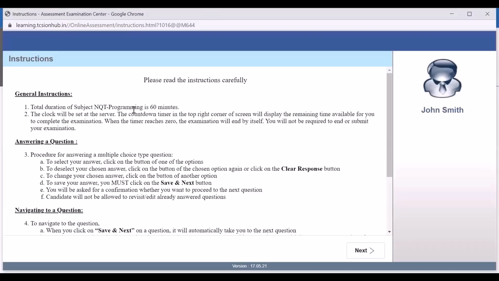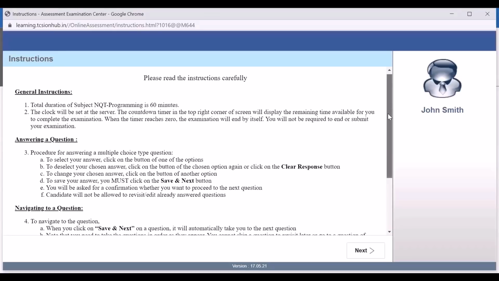Before starting, let us quickly read out some instructions. The total duration is 60 minutes, as you know, right? The first 15 minutes will be a knowledge test, that is an MCQ based test with 10 questions. In the remaining 45 minutes there will be two coding questions, out of which the first question has to be completed in 15 minutes and the next question in the remaining 30 minutes. As you can see, the clock will be set at the server.